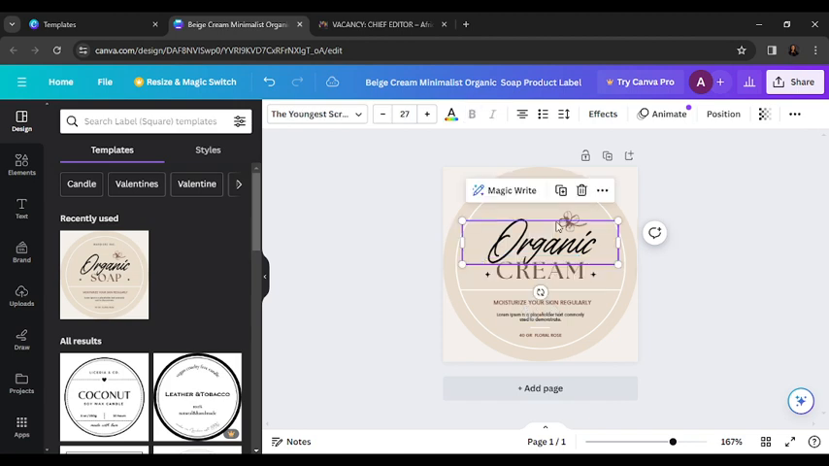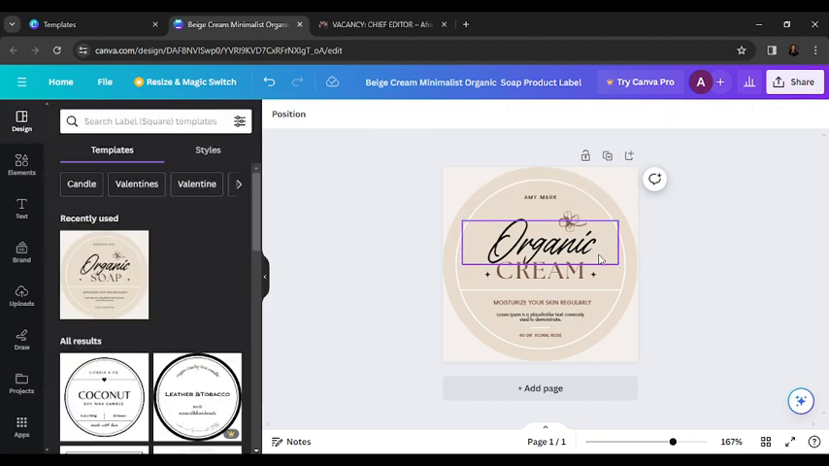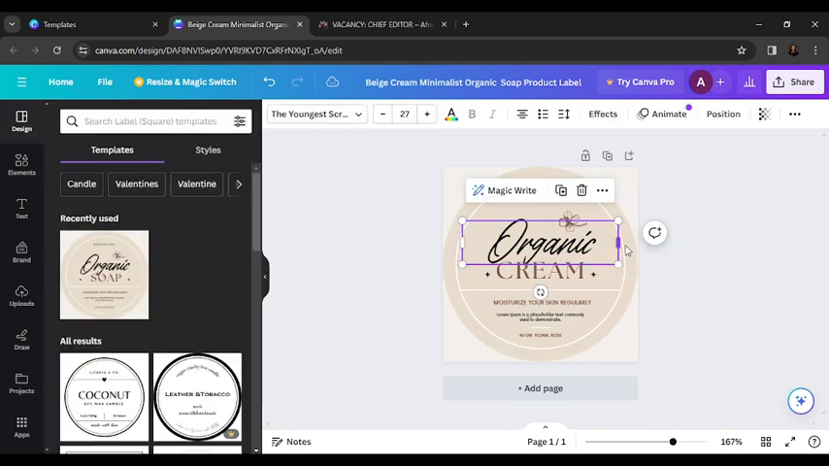So if you also want to change the font, you can click on this drop down menu to change the font to whatever you want. I like the way the font is, but you can also click here to change the font size. You can even use the slider right here to reduce the size. Click out when you want to stop designing anything.